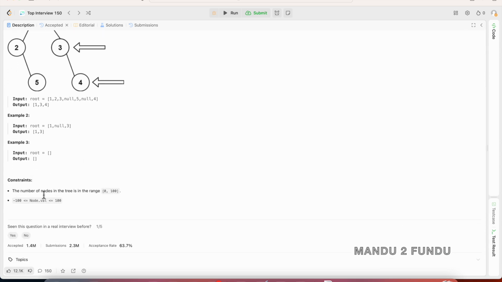The number of nodes in the tree is in the range 0 to 100. And the node values can vary from -100 to 100.